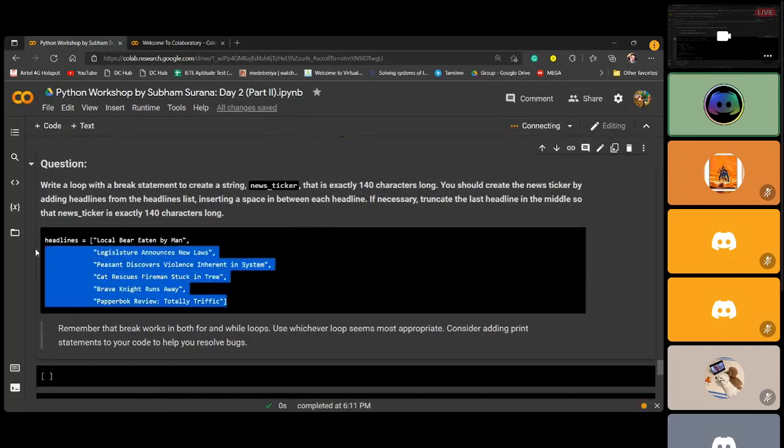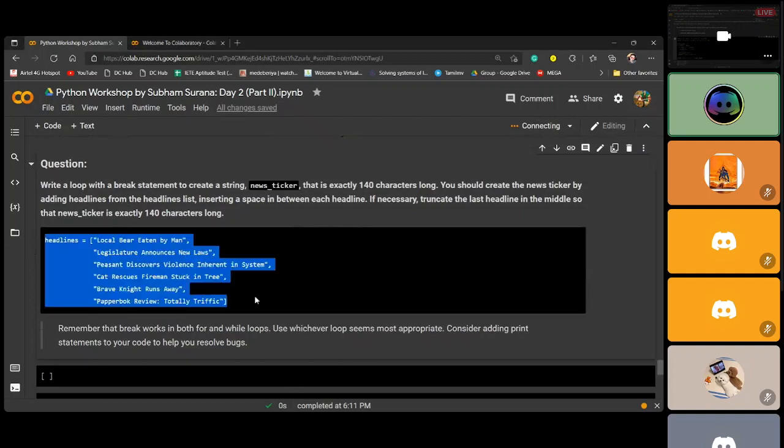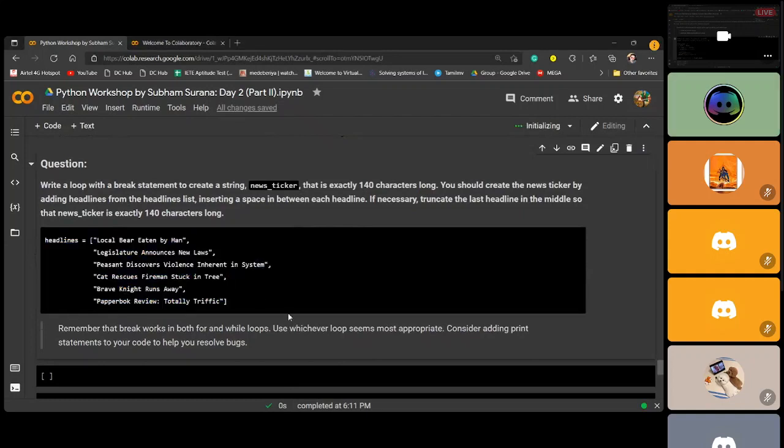Okay, so let me just share the headline list in the chat box. So I've shared the headline list. Okay, so how you have to create this new sticker is that insert a space between every headline. So local beer eaten by a man, space, legislature announces new laws, space, all this will be printed, and as soon as 140 characters is met, stop it. You can't add anything more than 140 characters in this variable.